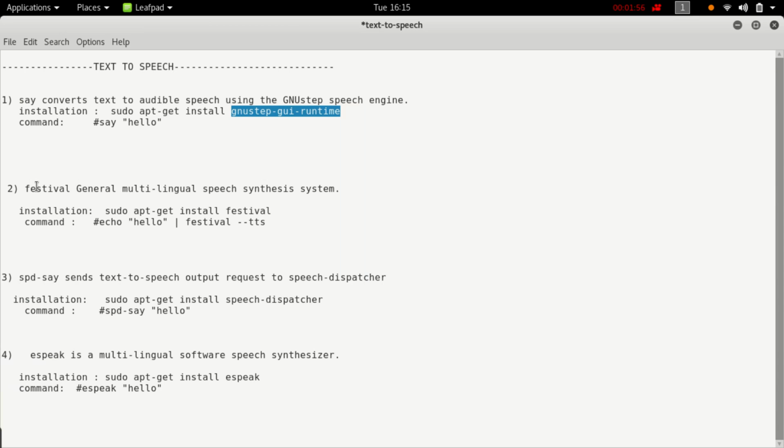You can use any of these tools. There is another tool, Festival. This is the way you can install it: sudo apt-get install festival.